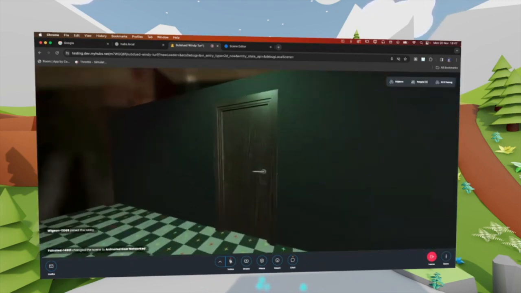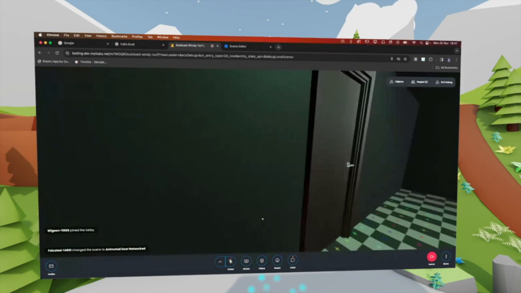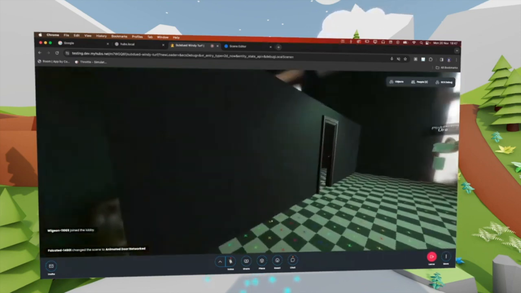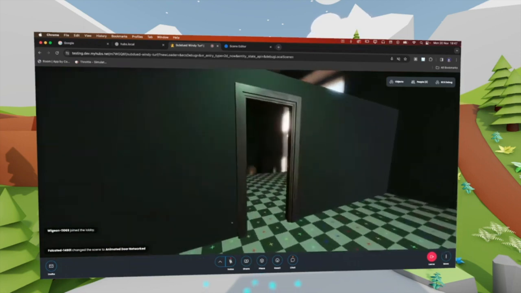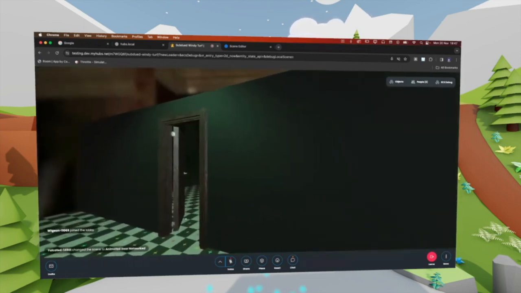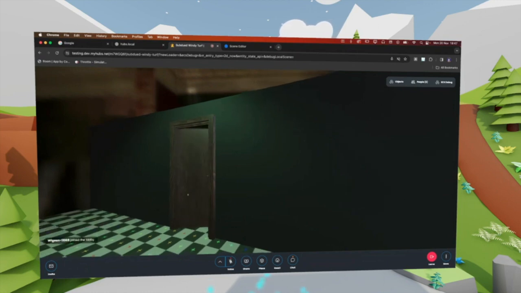So here is the door. You want to click on the door, it opens. Somebody did. Okay. So everybody sees the door going to open. I'm going to close it. Okay, cool. Somebody opened it again.